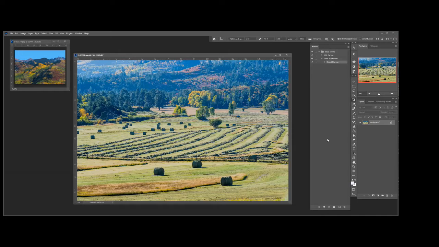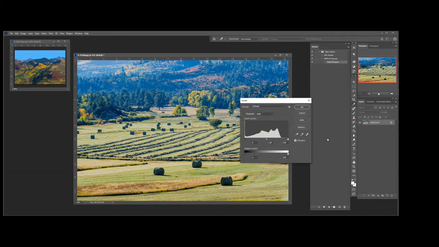2 to the 8th power is 256 levels of brightness. When you open up your levels dialog box, you'll notice it says 255 over here on the right. And when you add the 0, it's 256. And so a JPEG has 256 levels of brightness.